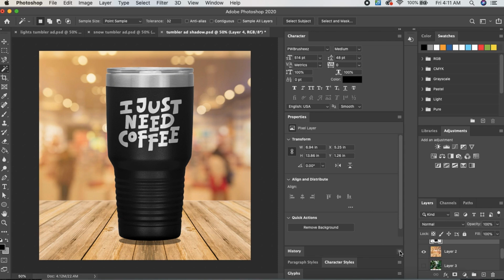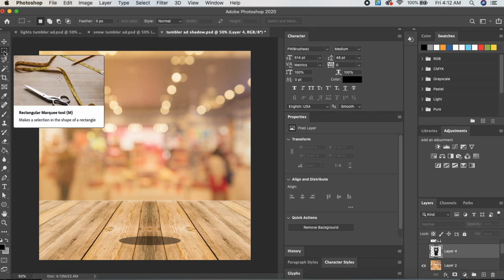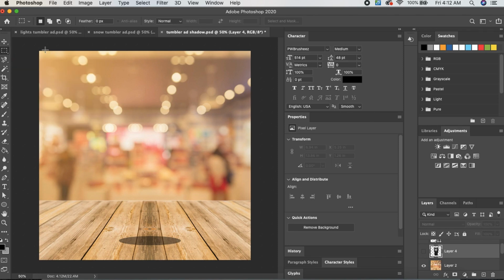Now keep in mind, you don't have to be an expert, and if this is confusing to you, obviously just hire someone to do it for you. But if you follow along, you can do this by yourself. So very quickly, I'm going to hide the tumbler so I can show you the background. What you want to do is click on this rectangle tool here, and this will allow you to delete any of the images that you don't want to use. So over here, make sure that you have selected your background.